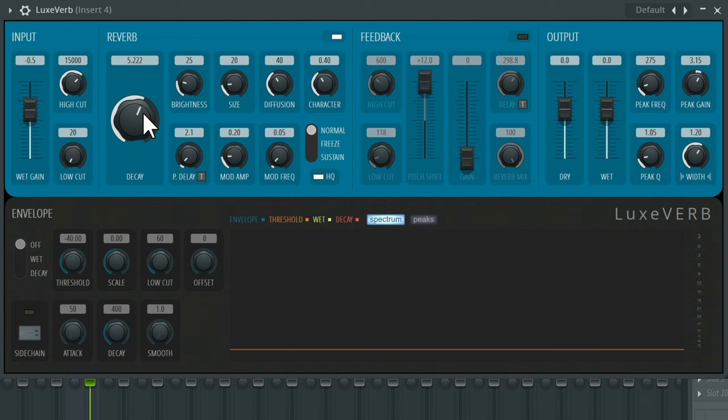Let's hear a snare hit now with this default decay setting. And we can also see the decay here in this envelope graph. We also have a maximum of 20 seconds, which will give us a very long reverb tail. Let's hear this back now. Again, we can see the decay in this envelope graph.